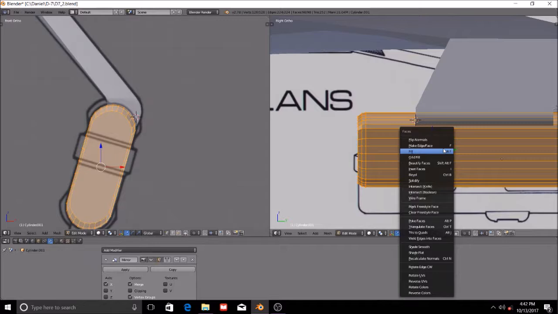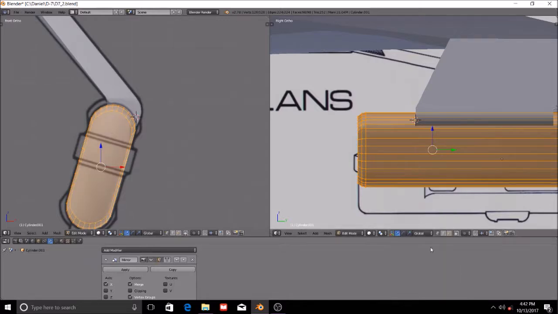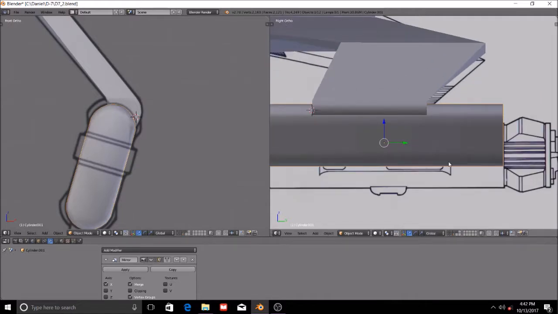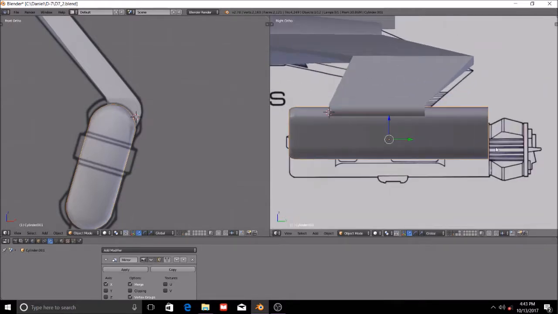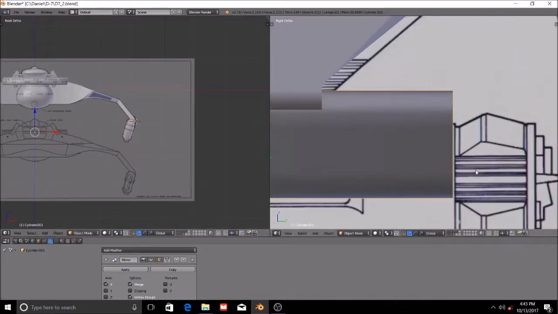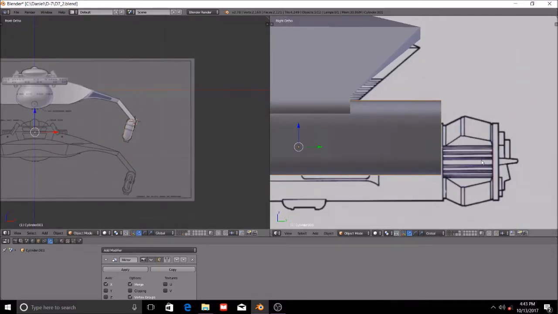Let's do a Control F, and we want to go ahead and shade smooth all of those vertices there. All right, let's go ahead and do this back portion here.